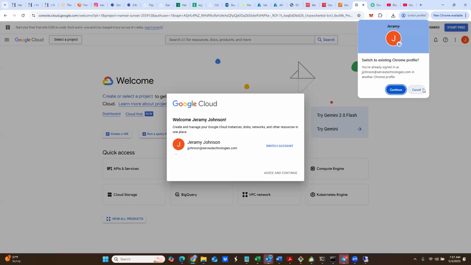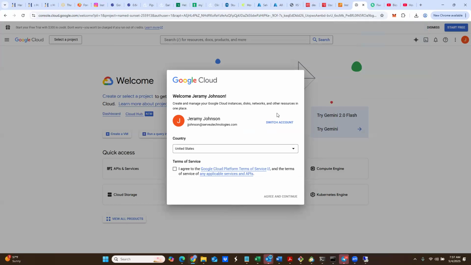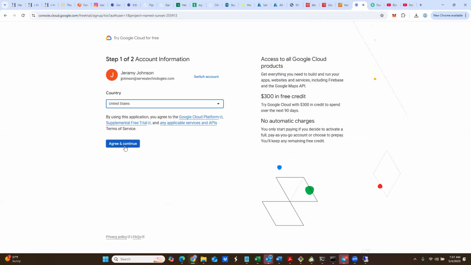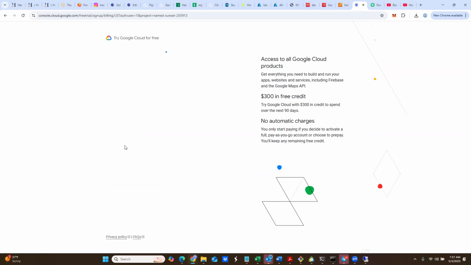Okay, great. Agree to the service terms and continue. Now start the free trial. If you start free, you get a $300 credit added to your account, right? 300 free credit for the services, for 90 days, right? So that's why I check.